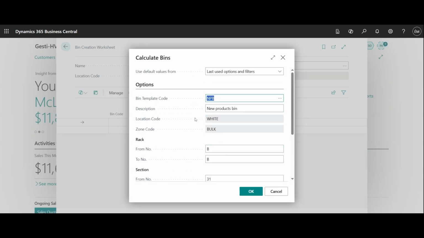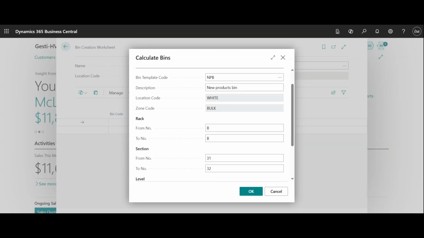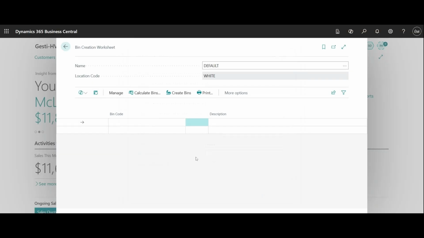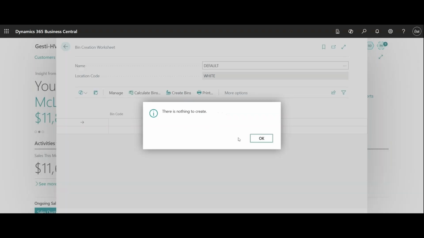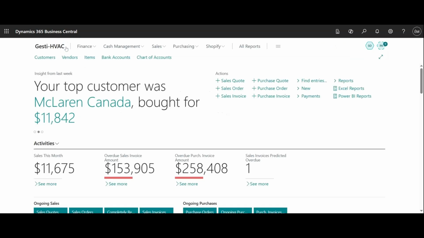And you can go ahead and add the information for the rack, for the section, and even the level. Again, this is based on how you want the information to appear here. So please go ahead and do that. And once you've done all of that, you can click on OK. And then you can go ahead and click on create bins. And what this will do now is this has now created your bins.